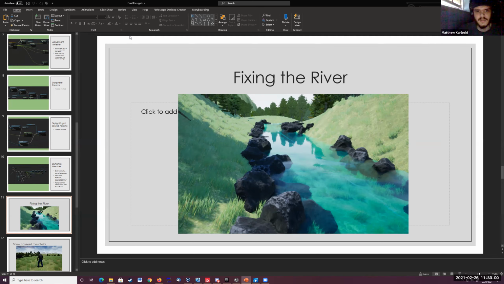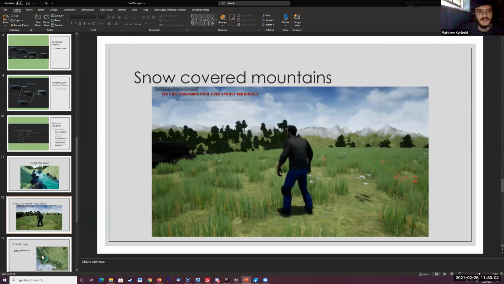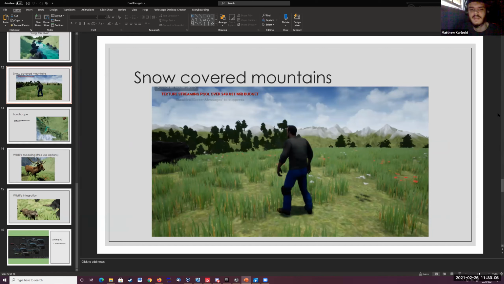The next thing that I was working on was adding snow to the top of our mountains, so that way it would look a bit nicer, and that it wasn't just one terrain for the entire map for the most part.